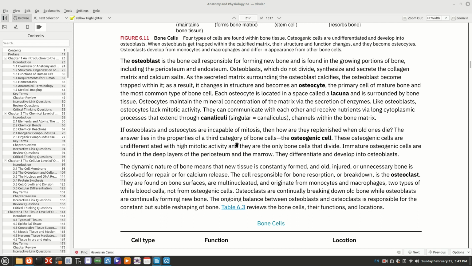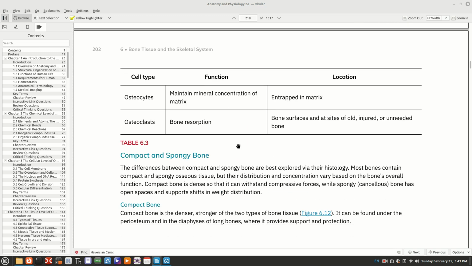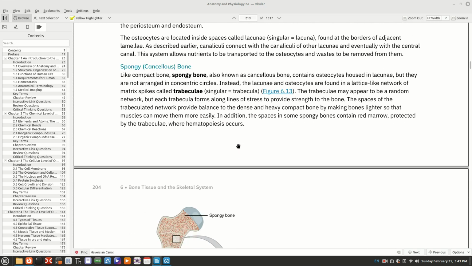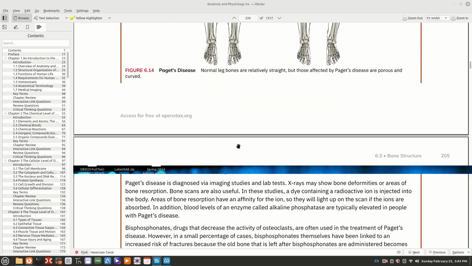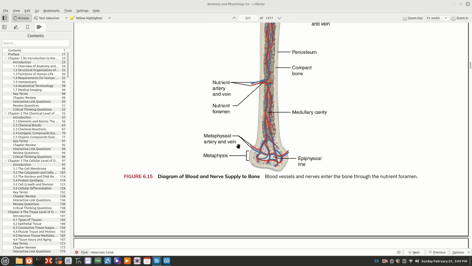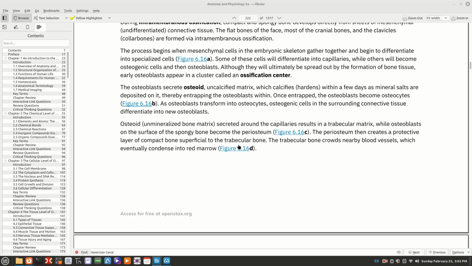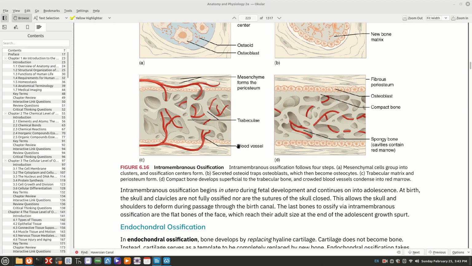Now the others, so function and location right here in these sentences. Now the endosteum and the epiphyseal plate are going to be in cartilage and connective tissue. So we're going to have to go a little further down here to find those. All right. Cartilage templates, connective. So we're going to find the function of the epiphyseal plate and the endosteum. So we're going to need to find those things.